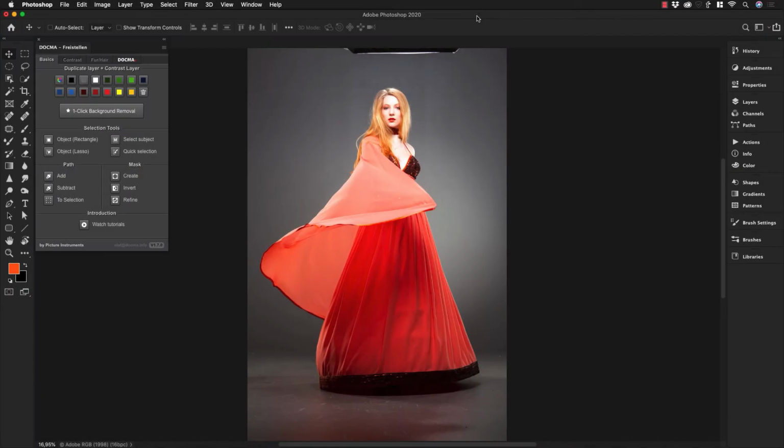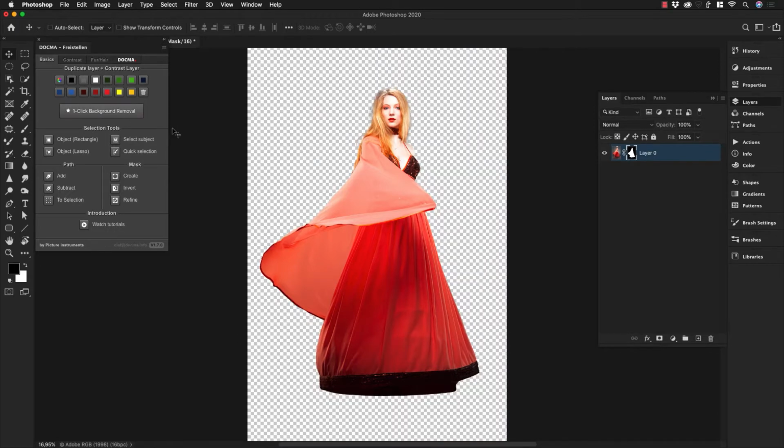The one-click background removal just removes the background by adding a mask. And you see what happens in the layers panel. If I click on one-click background removal, I have got a quick and quite good mask. But now you have to evaluate how good this mask really is.